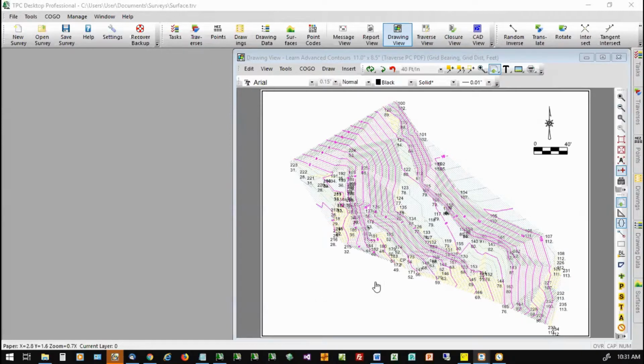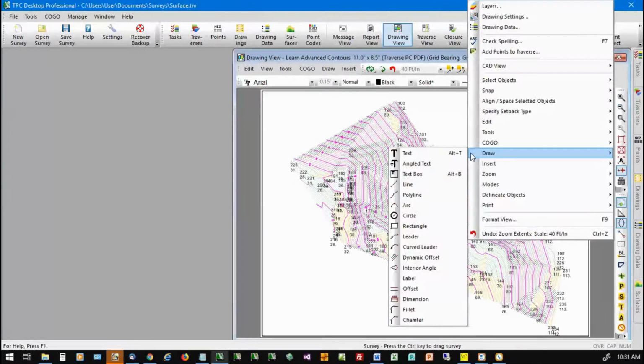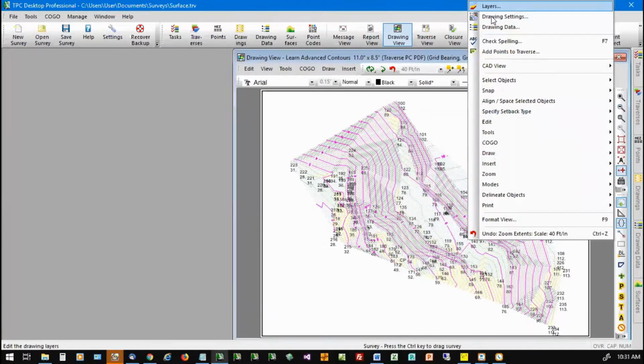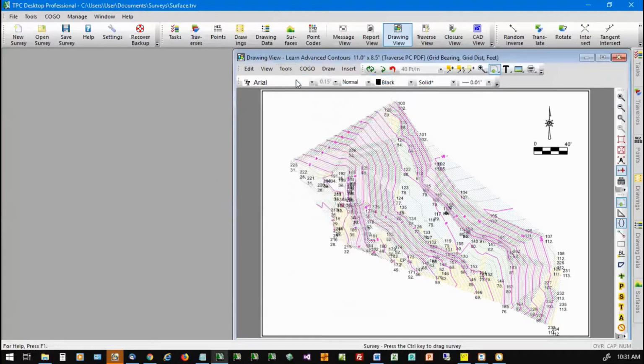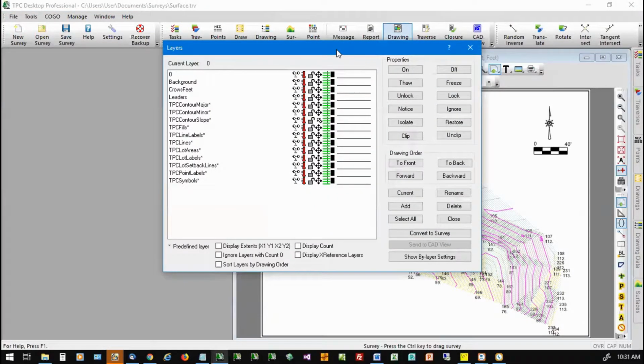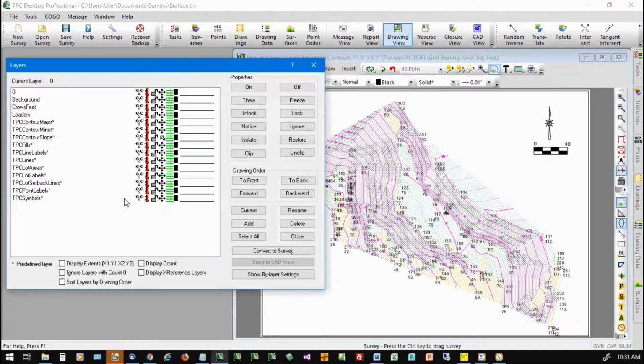Now, a couple of ways to get here. In case you're not aware of it, I can right-click the background of the drawing and choose layers, or I can go to the Tools menu and choose layers. So now in the Layers dialog box, there is a new option down here to sort layers by drawing order.